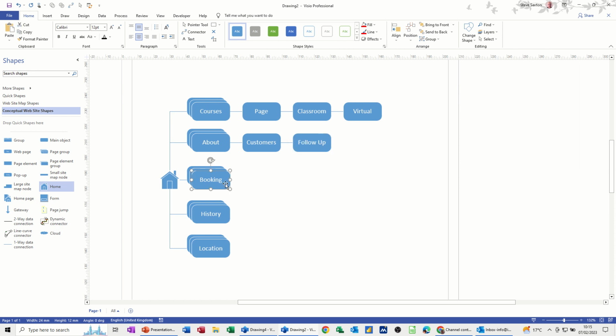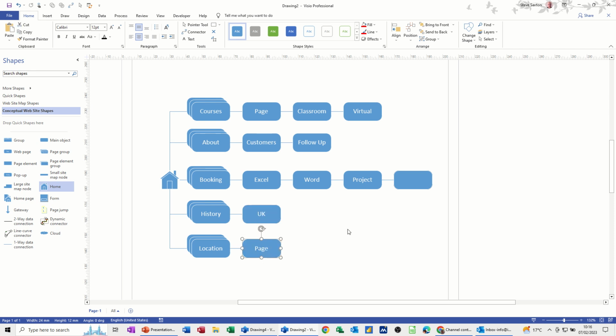On bookings, now this is where I would put all the pages for each type of course. So Excel, for example, and then Word, project. I'm going to do one more, but obviously every course I would want a page for that. So under history, I'm just going to put one little page, UK, and then location, I will have a map. So Google Maps or something like that. So that's the basic structure.